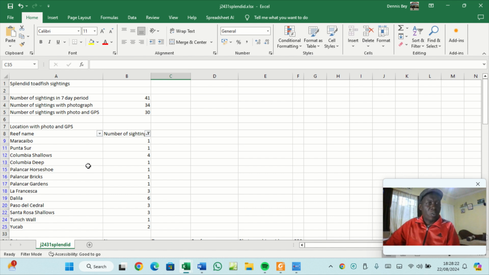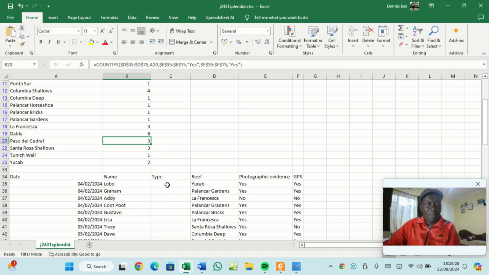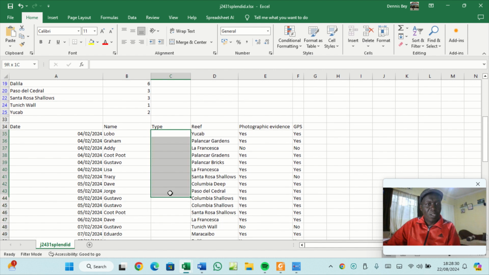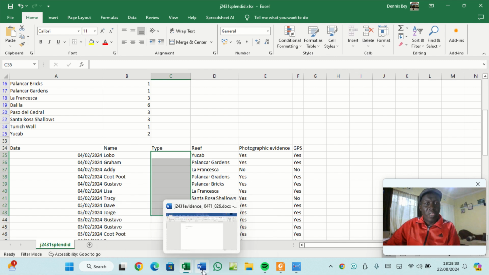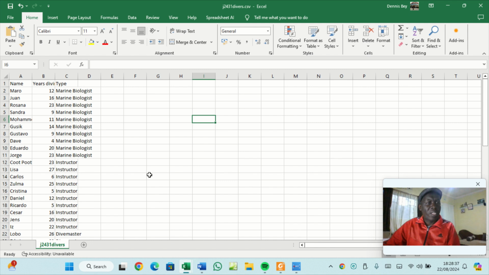splendid.xlsx. It looks like this is going to be the main file. I can see there's something missing here. The type of something is missing here. Let me check the other file, what it is all about. This is going to be the external file, but I can see the columns are not fitting very well.